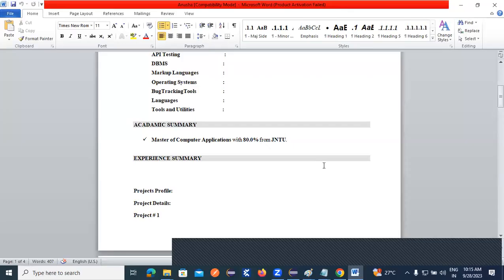If you have a good percentage, you can provide the percentage column also. It depends on your percentage whether you are able to put that column or not. Is it clear? This is the fresher-level resume. This resume I will provide in Google Classroom.